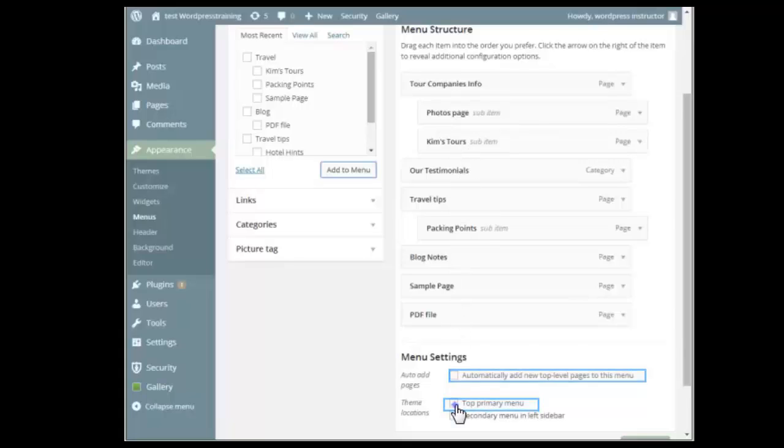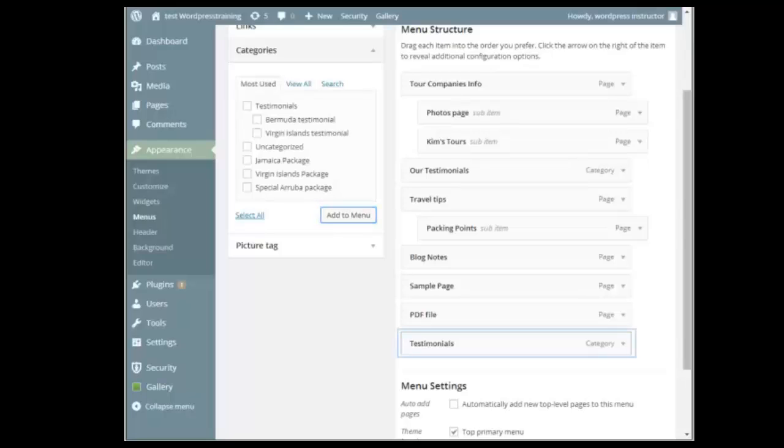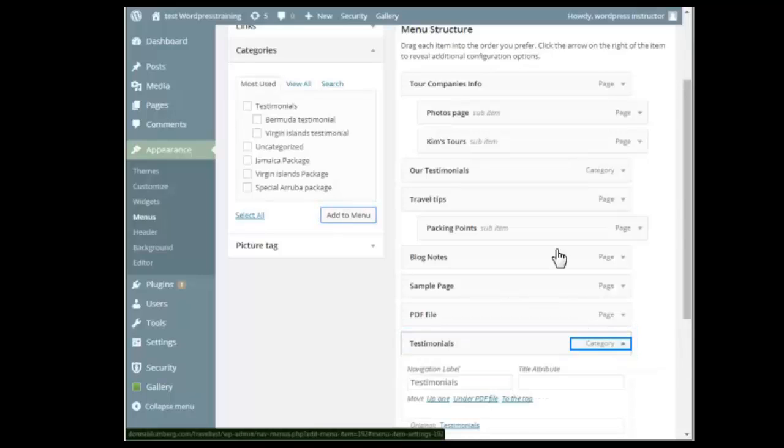Notice here I can tell it that within the theme this is going to be the top primary menu instead of the secondary menu in the sidebar. Something you cannot do, or at least not as easily, from the old way of WordPress is here I can add categories to the menu. So if I want to include testimonials, which is a category, it's not pages, it's simply a category, I can say add testimonials here, and there it is. And it shows me that it's a category.